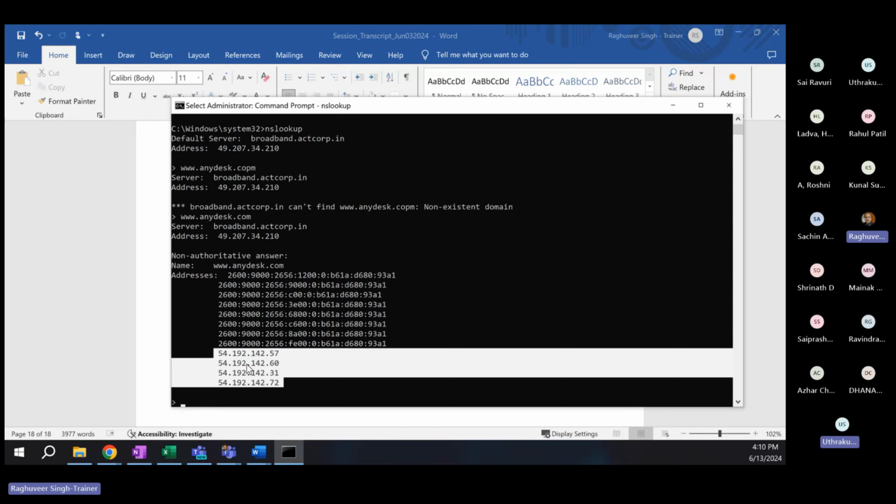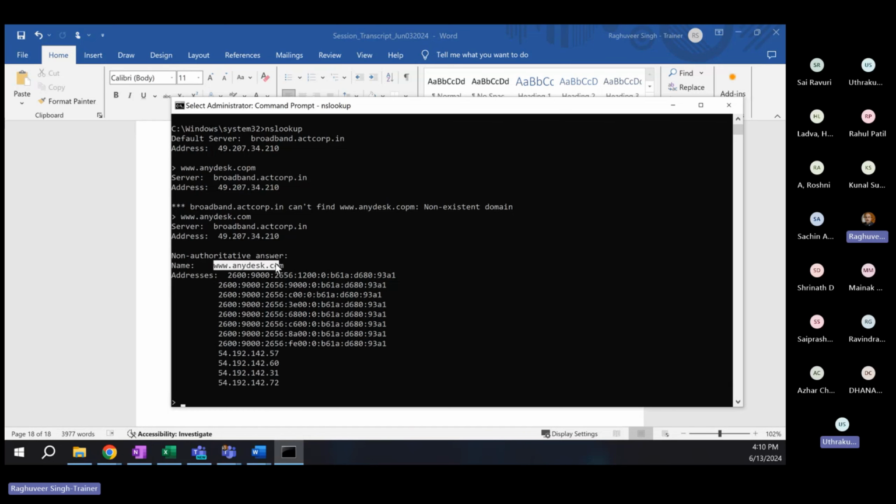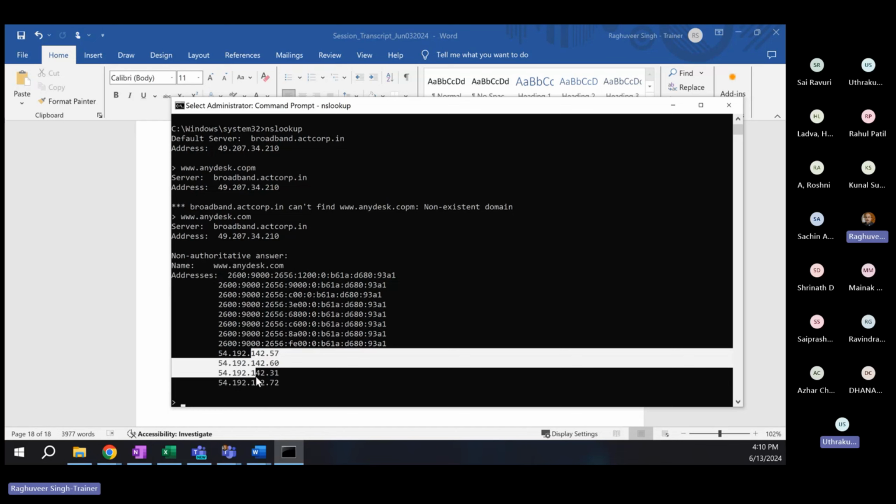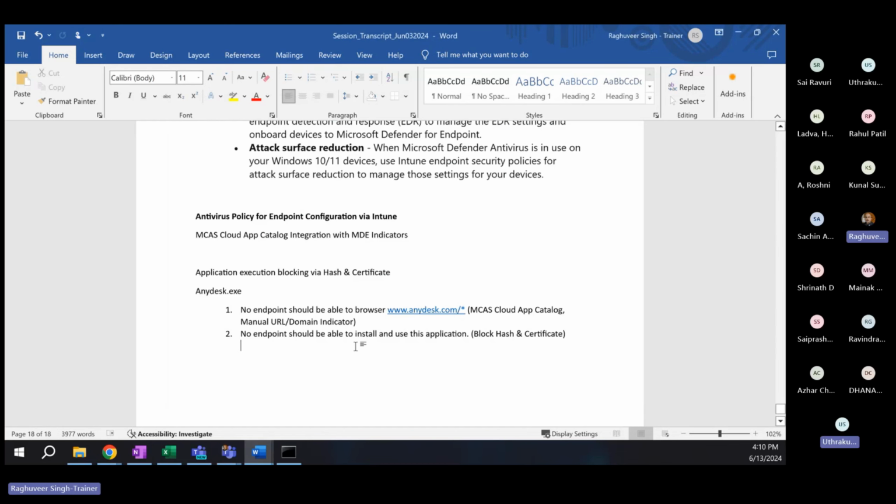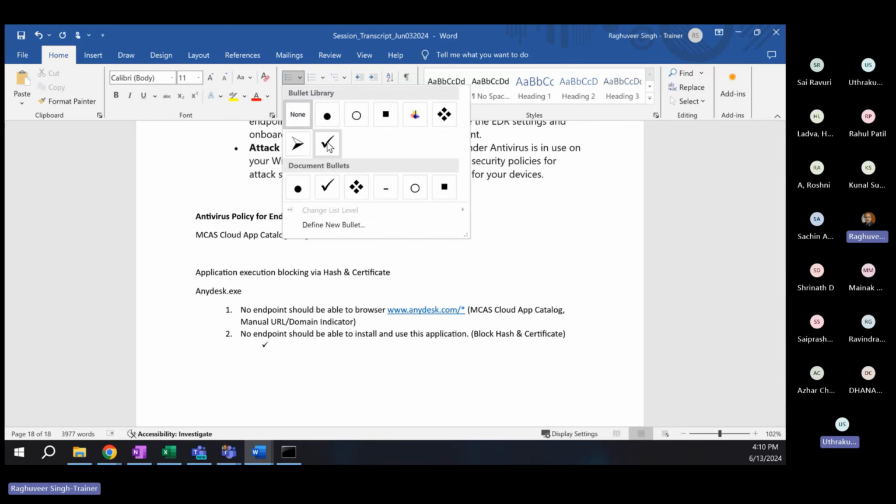But the challenge is that this IP address may change tomorrow, so this strategy is not 100% foolproof. What if AnyDesk is using shared infrastructure? They don't have their own data center. They're hosted in GoDaddy and using shared infrastructure. So the IP address will continue to change, because users don't type an IP address, they type the domain name, the fully qualified name. Using IP-address-based blocking will not suffice, and we don't do IP-based blocking in such a scenario.